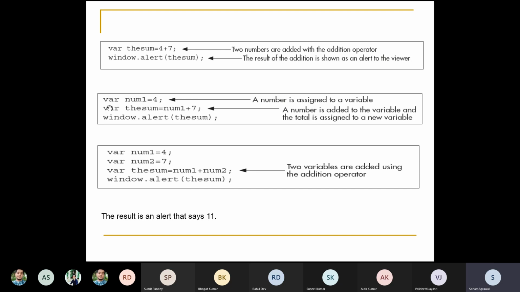Come to the second one, num1 equal to 4, sum equal to num1 plus 7, means variable plus number addition. Third one, num1, num2, and sum equal to num1 plus num2, means addition of two variables. In all these three variations, the answer will be always 11. In whatever way you do the addition, the output will be 11.